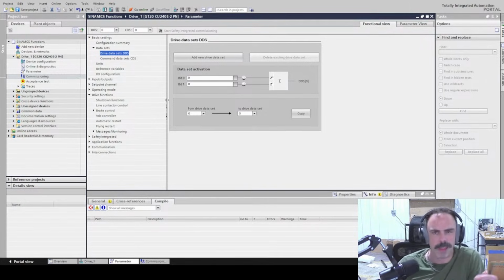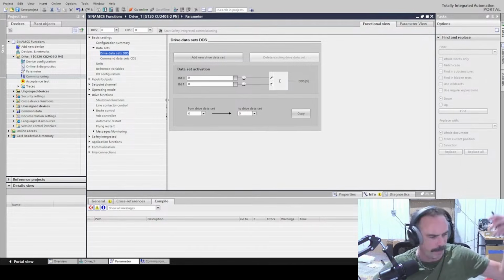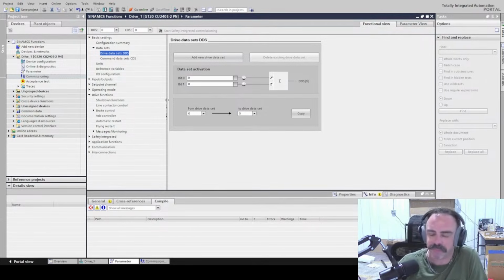So we have 2 drives. That's pretty cool. Pretty easy. Yeah, just select the contactor, tune it. Cool, right?